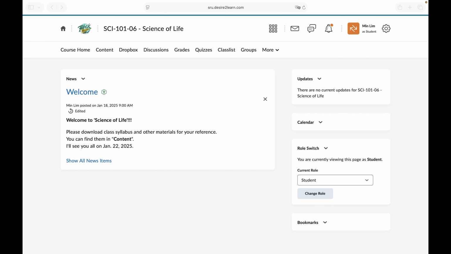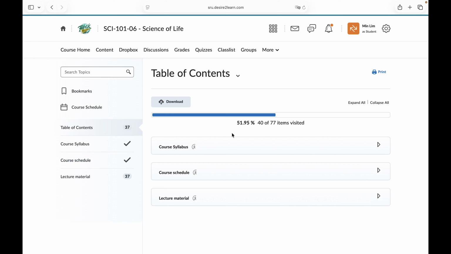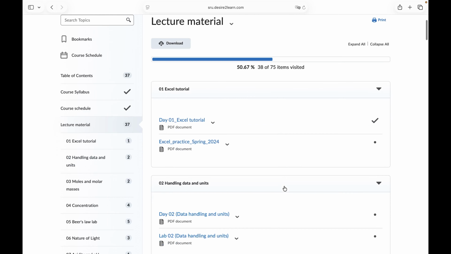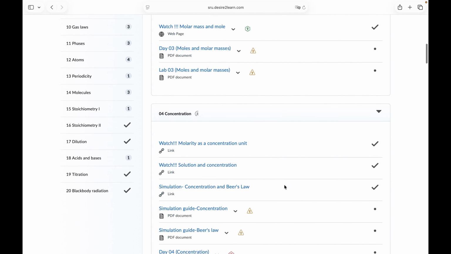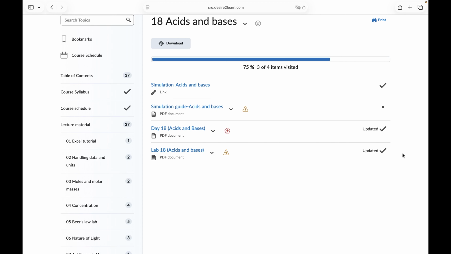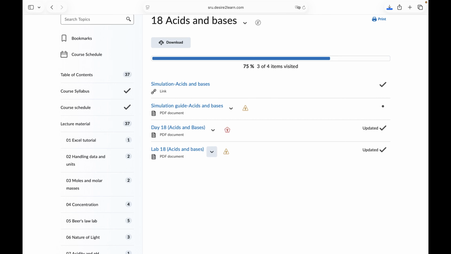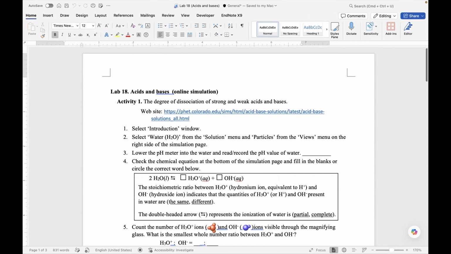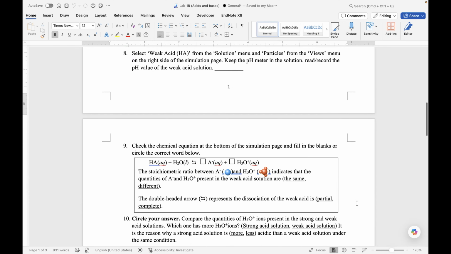Now, let's try an online activity to reinforce our understanding of acids and bases. Log in to the course site on D2L. Click the Content tab at the top. In the left menu, open Lecture Material, then select the module titled 18 Acids and Bases. Under that module, find Lab 18 Acids and Bases and download the lab worksheet. Complete it as you work through the online simulation.